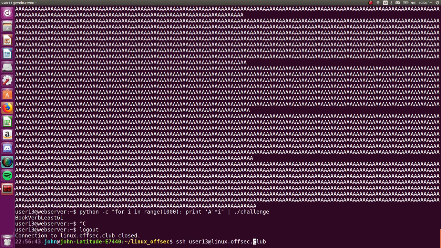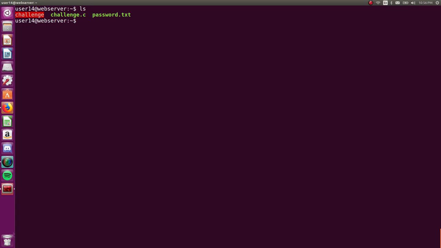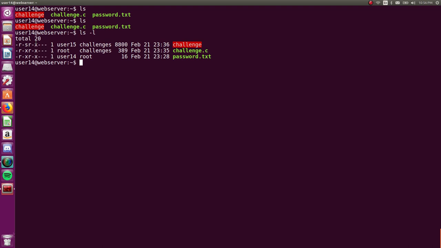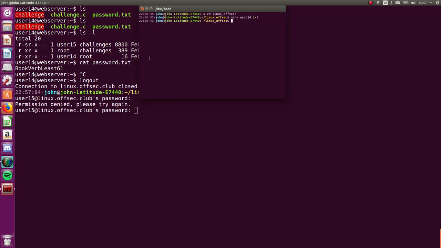Sweet. Let's get into user 14. Where are we at now? All right, another binary that looks like a setuid binary. And, okay, we can only read password.txt. Oh, can we read password.txt in this? Oh, I'm stupid. I logged into user 15. What went wrong? Is user 13? I'm confusing myself. Stand by.